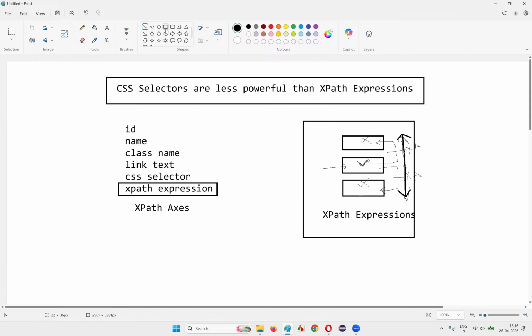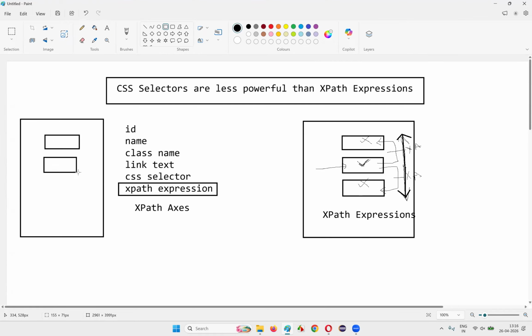But coming to the CSS selectors, let's assume this is another web page. On this web page also we have different elements, similar types of elements. Now let's say you want to locate this element, but you are not able to create a proper CSS selector for locating this element. So what will you do?